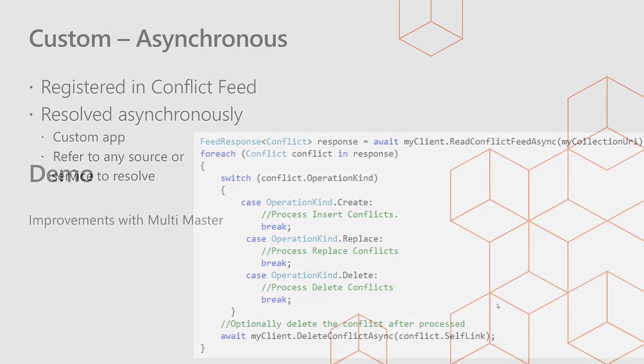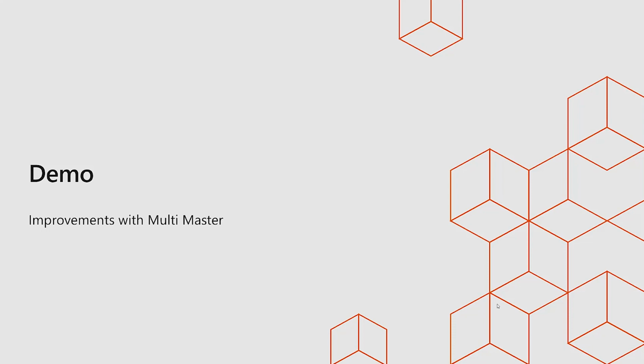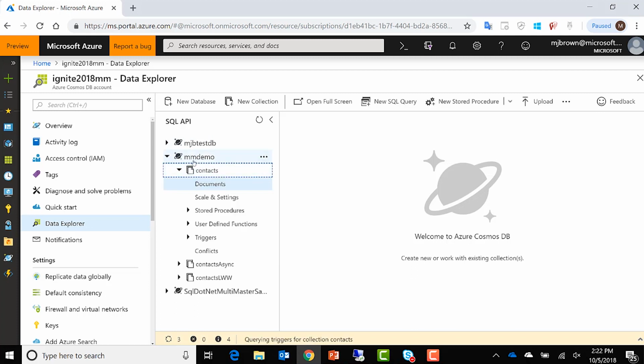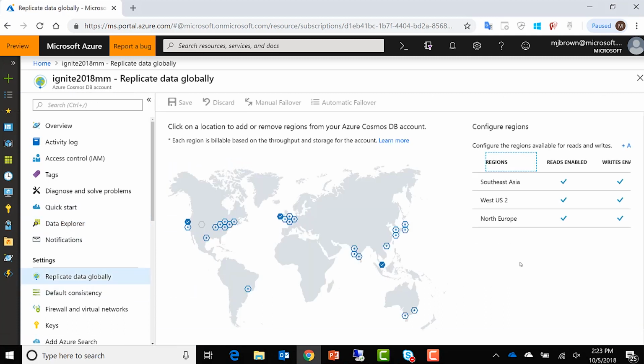So let me give you a quick demo. I want to show you the latency improvements you get by having every region now a full master within Cosmos DB. Here I have a multi-master enabled Cosmos DB account, and I've got a database called mmdemo, and then I have a collection called contacts. Within the portal, you can see this is now configured for reads and writes in three different regions: Southeast Asia, US West 2, and North Europe.